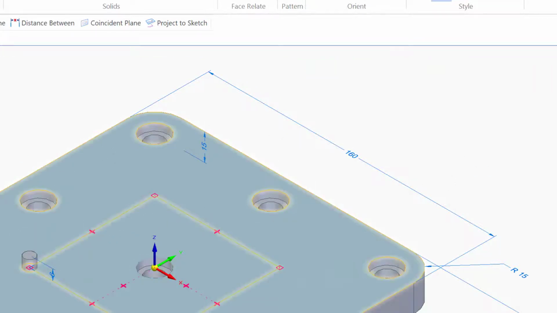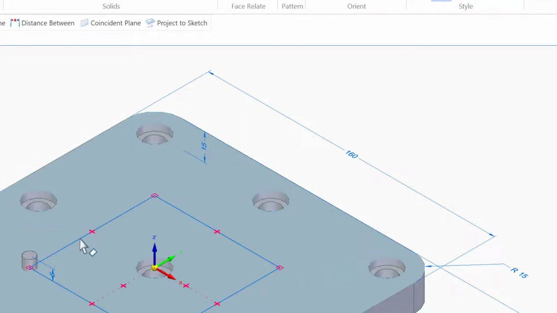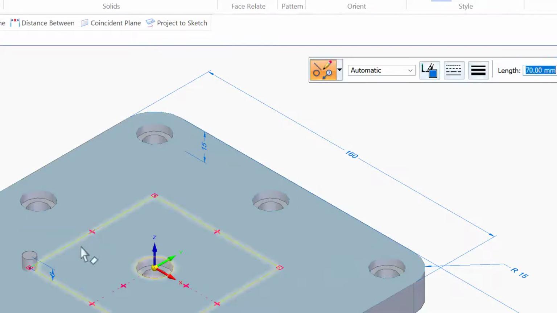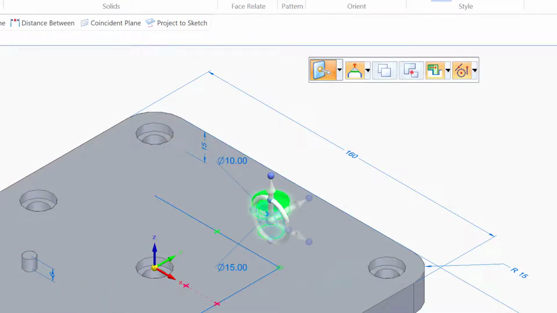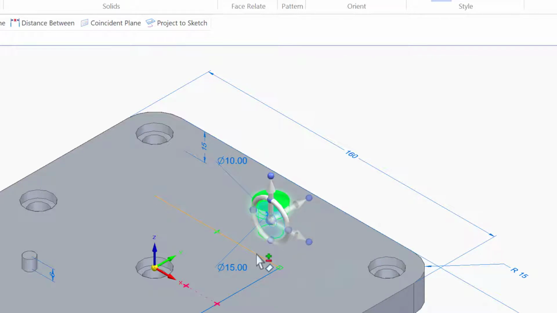Now I don't need this square anymore, so let me get rid of it. Again, let me highlight this, get rid of it, and get rid of it.